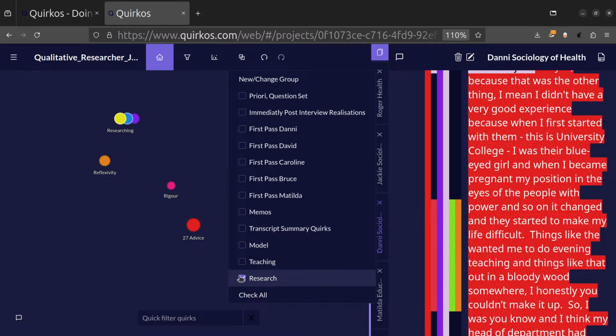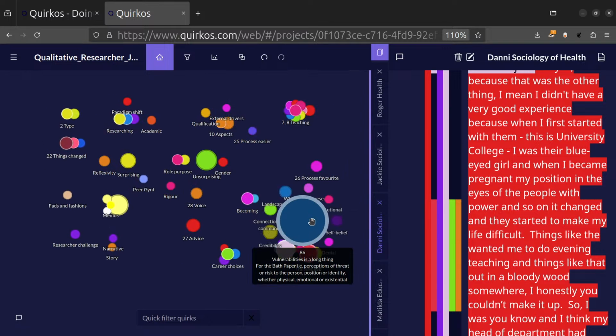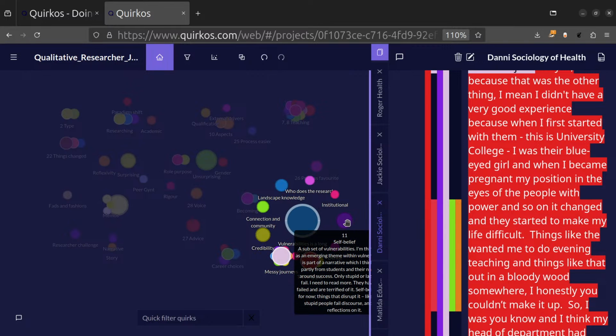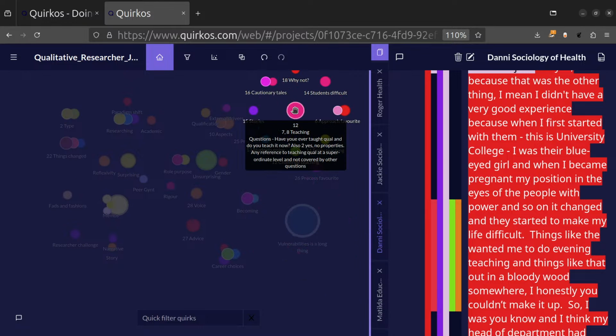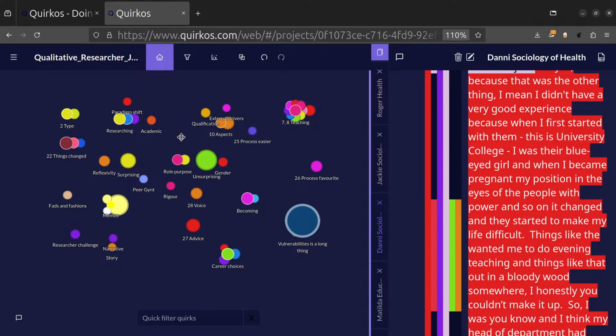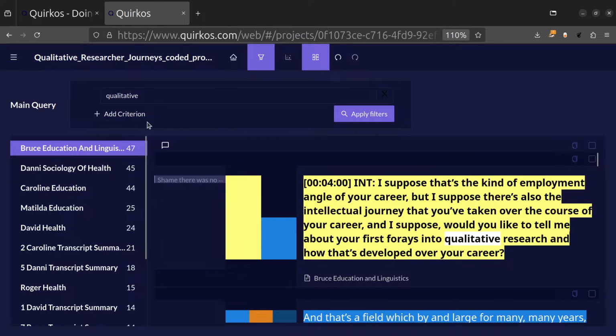Because obviously by dragging and dropping things on top of each other to create these hierarchical codes, a code like self-belief can only belong to the vulnerabilities code. It can't also belong to self-belief about teaching or self-belief about role and purpose, which might make sense. So the groups can be another way to organize, sort, and most importantly, change the visibility of. The filter view, again, will help you explore that.